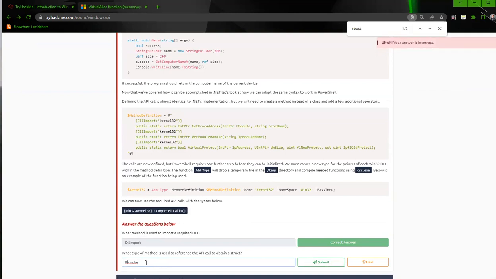What method is used to reference the API to obtain a structure? Oh, I guess that's not the answer then. Type of method. Oh, method. Okay. So method. Create a class. Method. Few operators. PowerShell. Few features to initialize. Pointer for the Win32 DLL within the defined function. Add-Type will drop a temporary file.